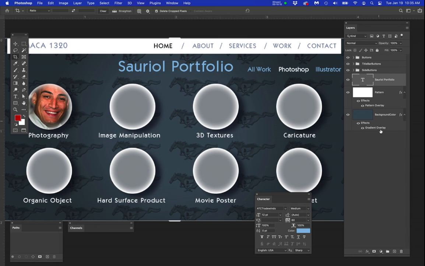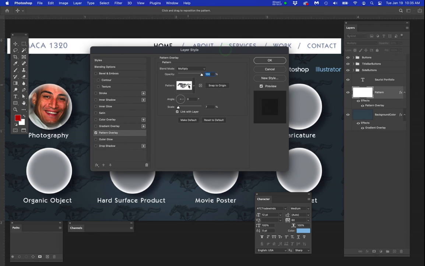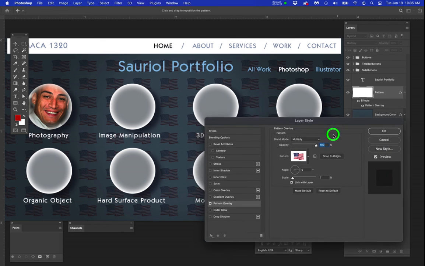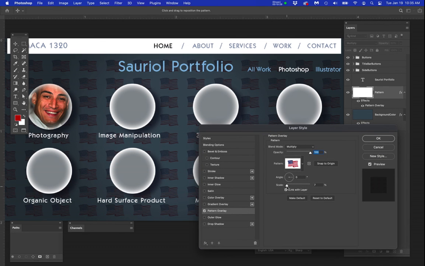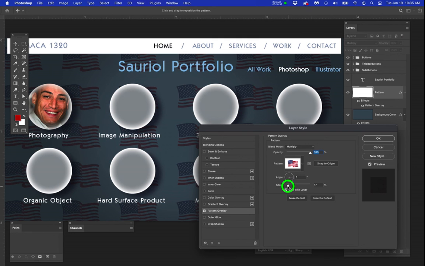Now, let's go change the Mustang for the American flag. So what we're going to do is double-click Pattern Overlay right there, and here's the Mustang. Now I'm going to click and I have the American flag. So now I'm going to move this over and I'm going to scale up the American flag so it's bigger on the screen, about that much right there. And now I have a new piece of artwork.